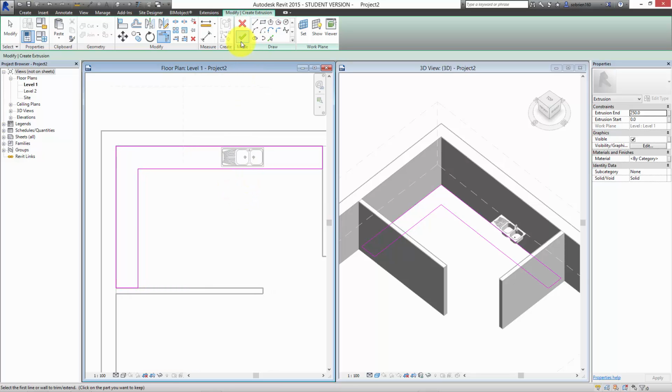Before we accept that, over here we have the constraints of the extrusion. So we can decide where we want it to start and where we want it to end. So let's say we want it to start at 850 mils, and we can make it end at 900 mils. So that makes a 50 millimeter kitchen counter.